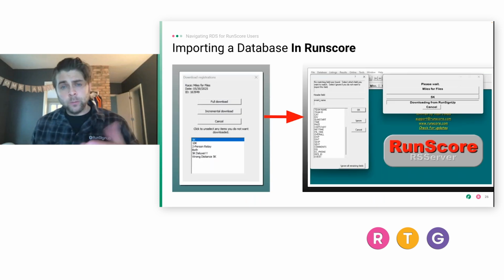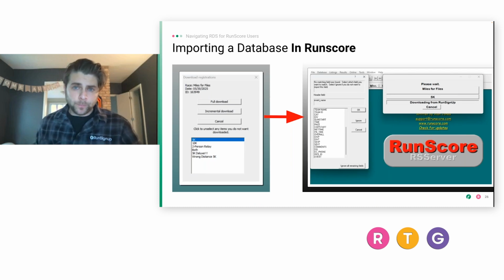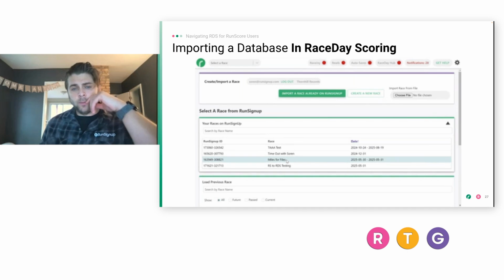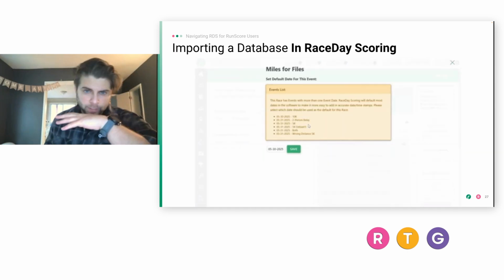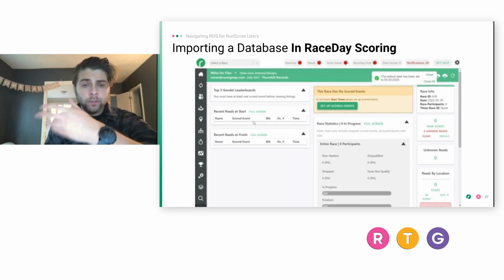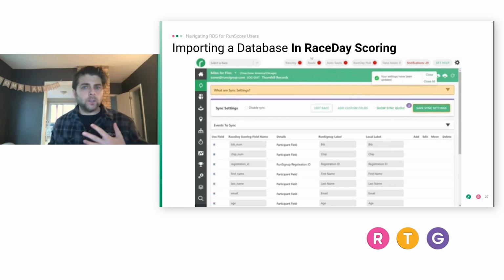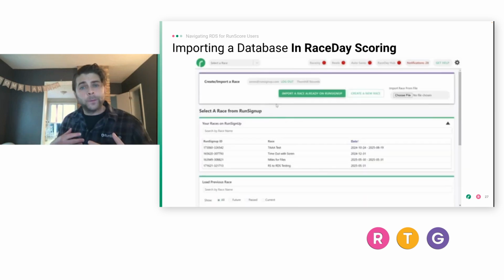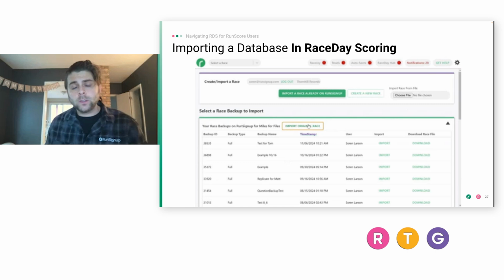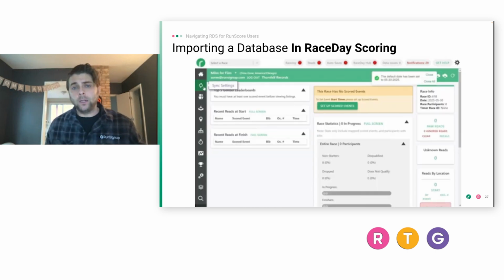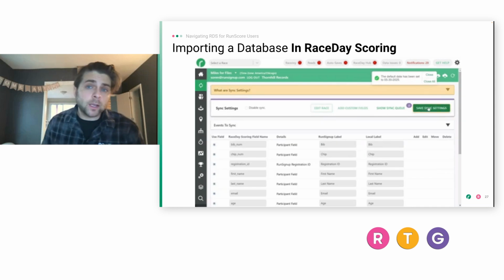So again, there's some one-to-one mapping set up here. And actually the process in RaceDay scoring is relatively similar in that you're logged in, you choose your future race, you go to the sync, and then you bring in the data. The difference between the two is that once you've enabled that sync, RaceDay scoring and RunSignup are talking to each other. In RunScore, you do have to download the updates. You can also push back up with RunScore as well.